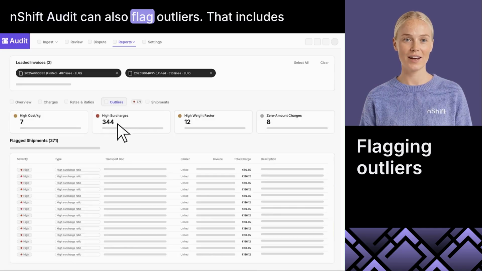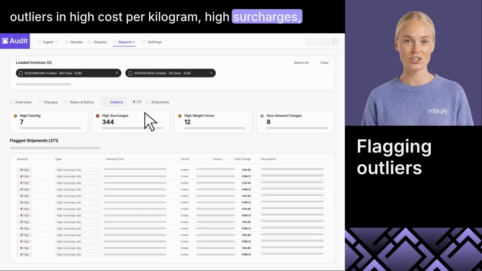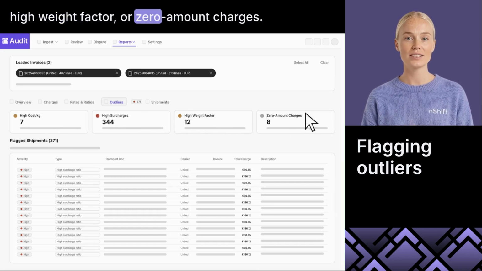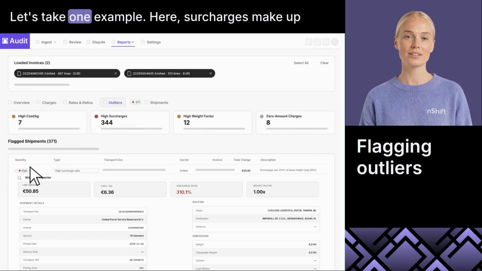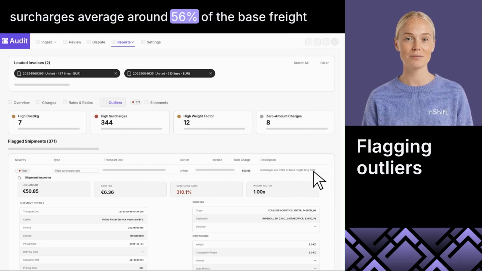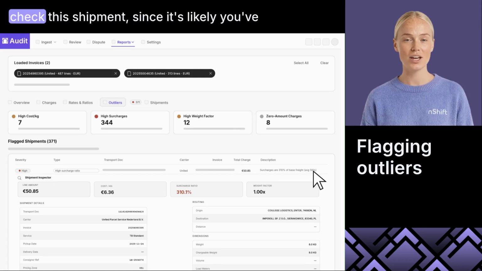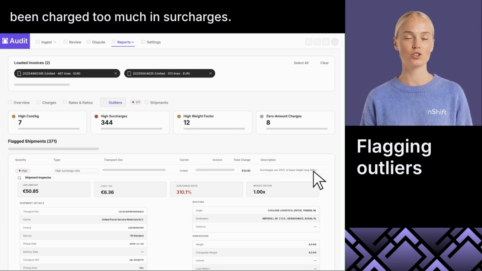nShift Audit can also flag outliers. That includes outliers in high cost per kilogram, high surcharges, high weight factor, or 0 amount charges. Let's take one example. Here, surcharges make up 310% of the base freight rate, where normally my surcharges average around 56% of the base freight rate, indicating this is abnormal. You should probably check this shipment since it's likely you've been charged too much in surcharges.